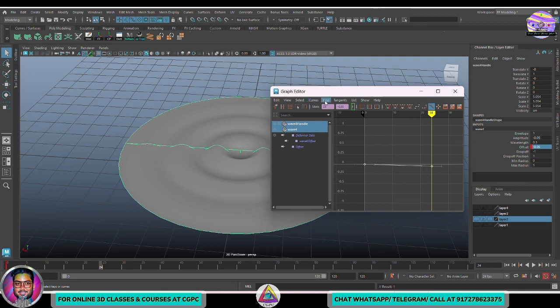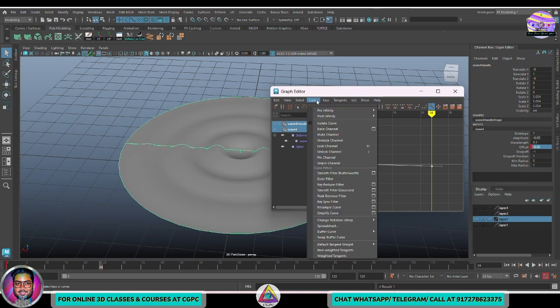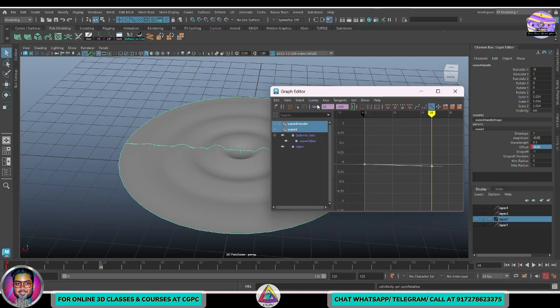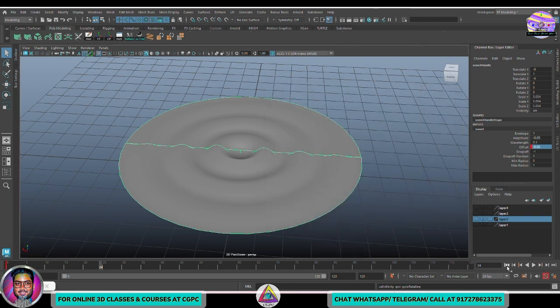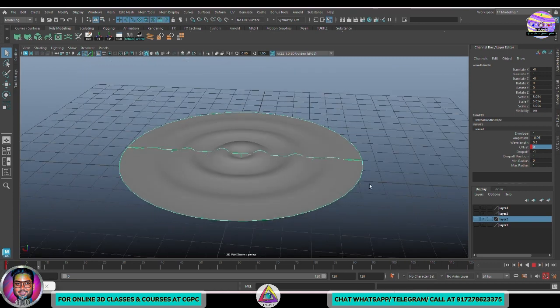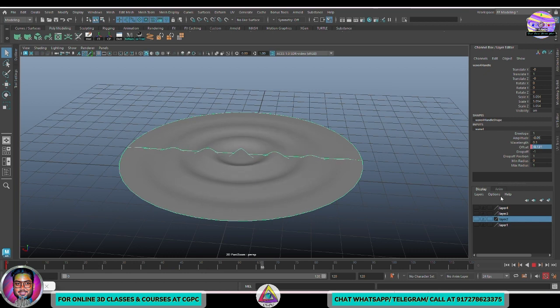Next, to make it looping, even after 24 frames, we'll go to the curves. Under curves, pre-infinity, cycle with offset, post-infinity, cycle with offset. Let's minimize this. Go to the first frame and start playing it. You can see it's giving us a very smooth ripple pattern and it's quite slow and gentle. If you want to make this animation more drastic and faster, you can increase the value of the offset over here.